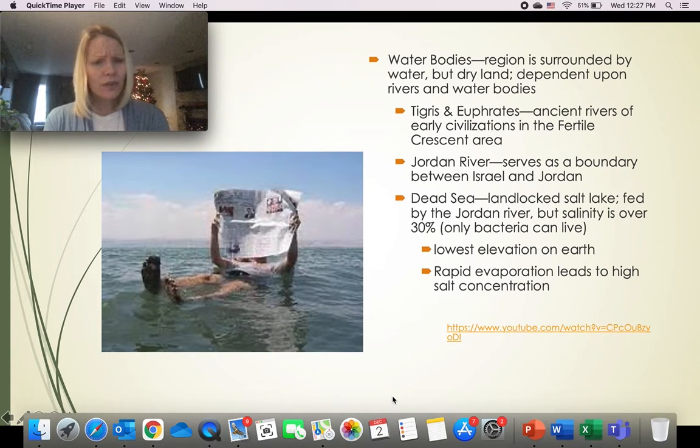The Dead Sea. The Dead Sea is really interesting because the Jordan River feeds the Dead Sea, but in about the past 40 to 50 years, they have been diverting the Jordan River and making diversions that take water from the Jordan to other areas to help with agriculture. And so the Dead Sea is getting less of the flow from the Jordan River than it used to. It's a very landlocked salt lake, and over the past 50 years it has become more saline than it used to be.